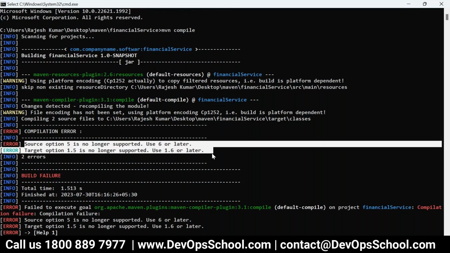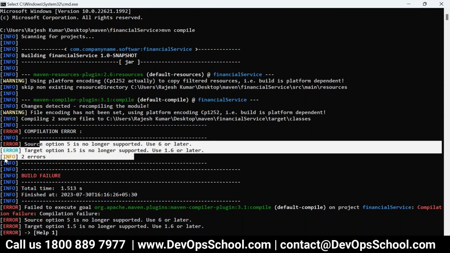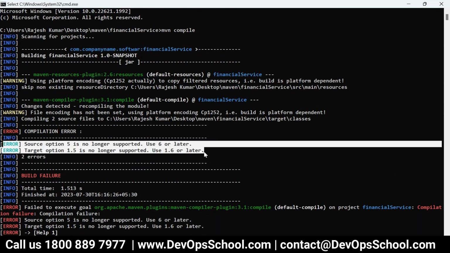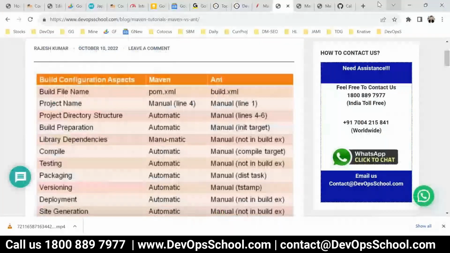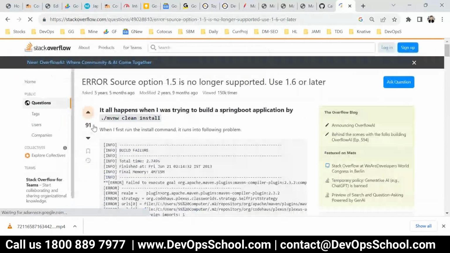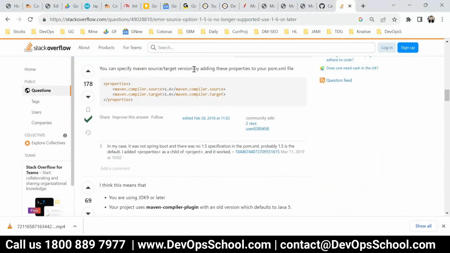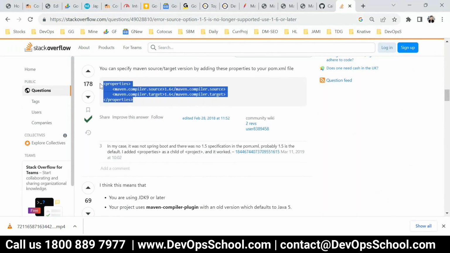It says something about an unsupported source, and this is a typical Java issue. When some code is written in an old version and some code is written in a new version, this comes up. So what to do? Just copy the error, paste it into Google, and here are the solutions. This is a regular issue. What is the solution? Go to the pom.xml, add this line, and it will fix that.